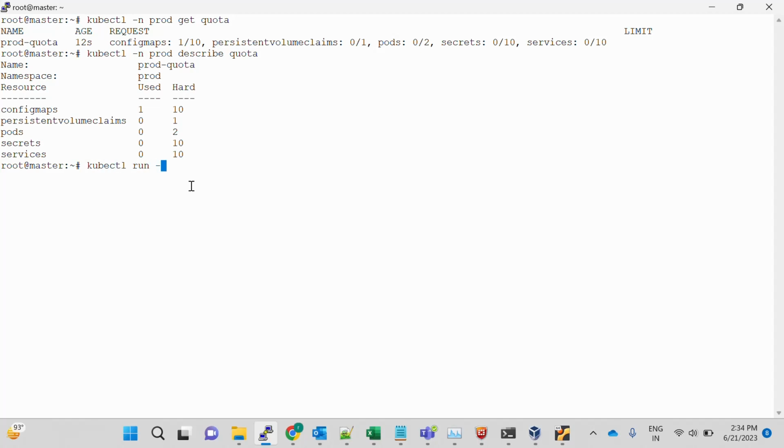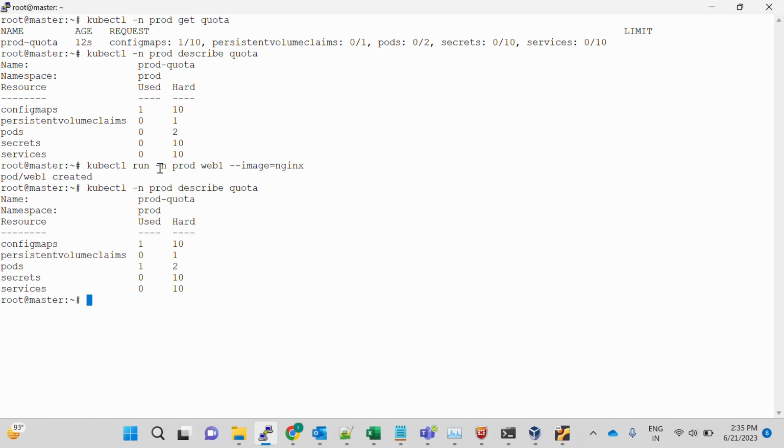So let's apply the application with kubectl run -n prod, service name web1, image. See that one machine is now ready. You can see one application is working fine here, and one node is available. So let's see whether my pod is running or not. Get pods. See that one pod is now running.